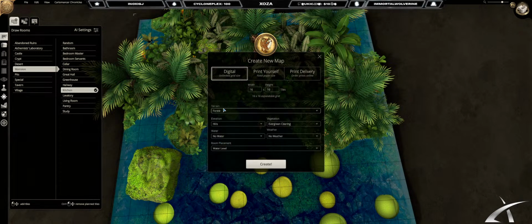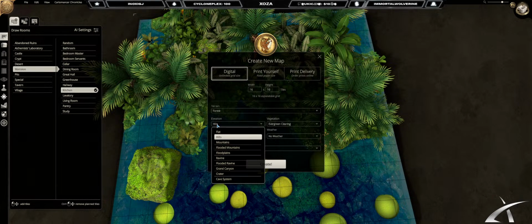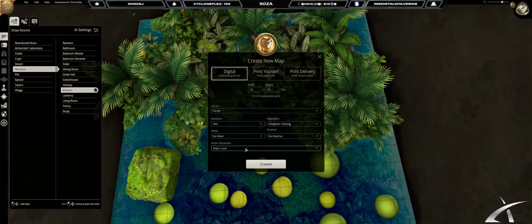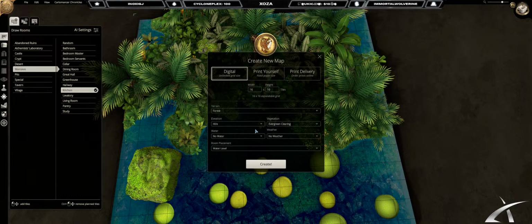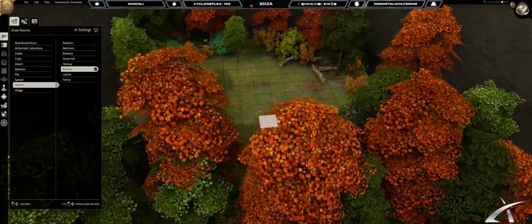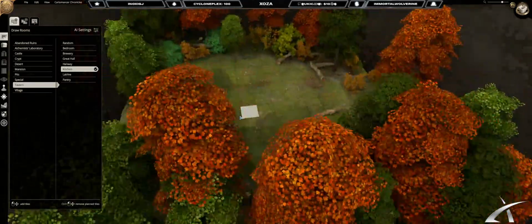We're gonna do a forest. We're gonna do hills, and we're not gonna do any water because I'm just gonna add it myself. Vegetation will be evergreen, broadleaf. Let's see what broadleaf looks like. Oh, okay. It's not bad.